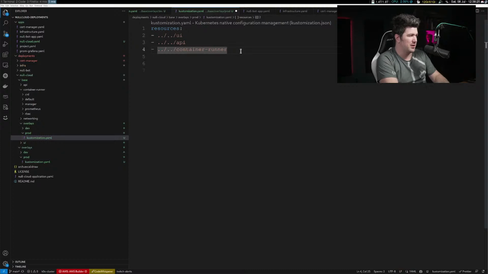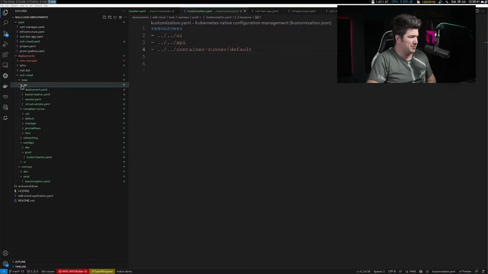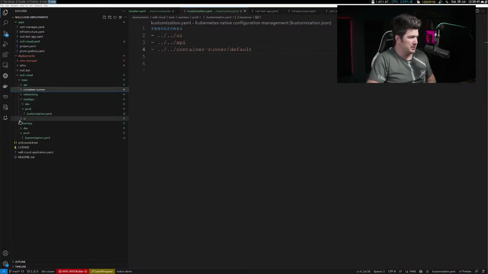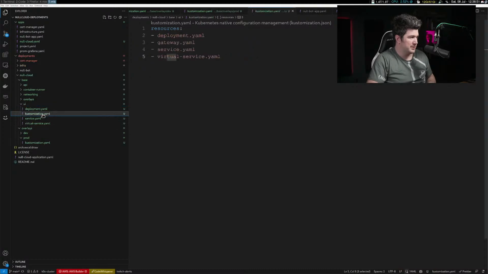Instead of container runner, we want container runner default. We really should have prod and staging, but this is fine. Okay. Let's see, API. If we jump into API, yeah, that's just going to deploy that. If we jump into UI, it's going to deploy this. And there's a customization that says to deploy those things.